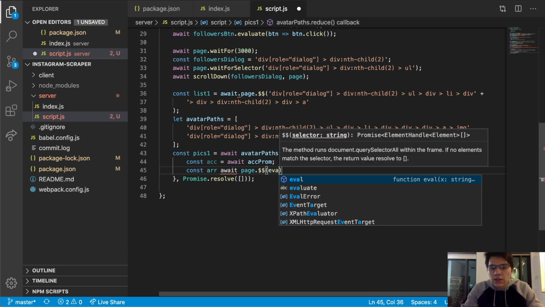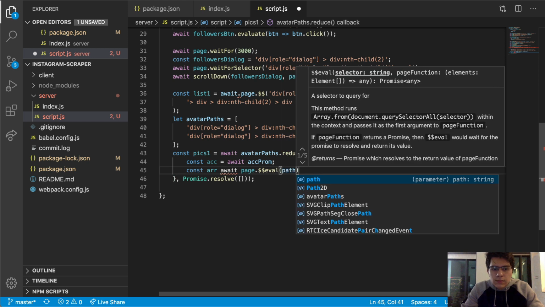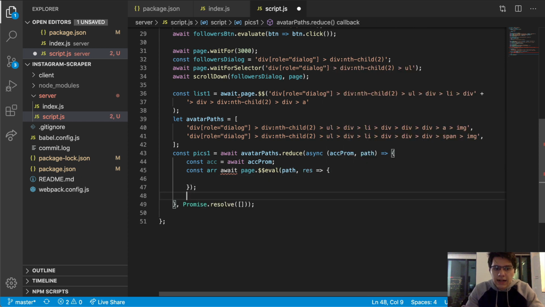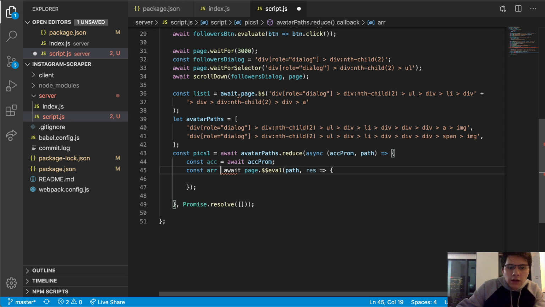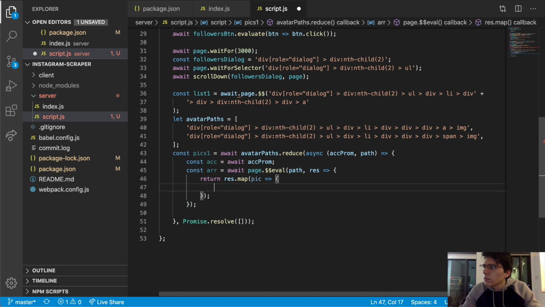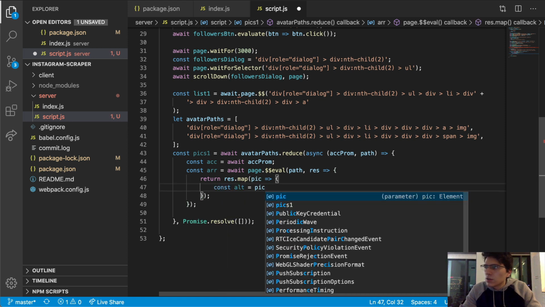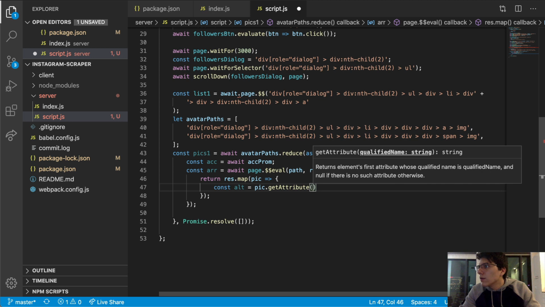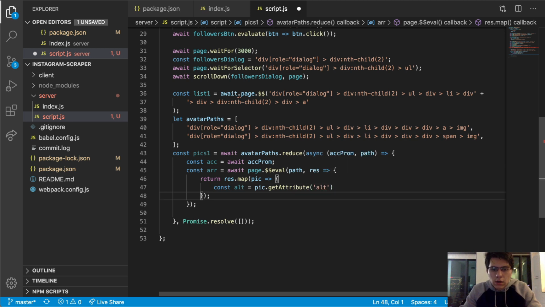So right here we're going to do eval. What this lets us do is basically a combination of document.querySelector and then getting the actual contents of the promise, so that we can do something with the HTML, like click on the button or something like that. So here we're going to return the result, and we're going to map through it. And then we're just going to get some information, because right now all we're trying to do is get all the actual pictures from the different user blocks. So we're going to get the alt tag.